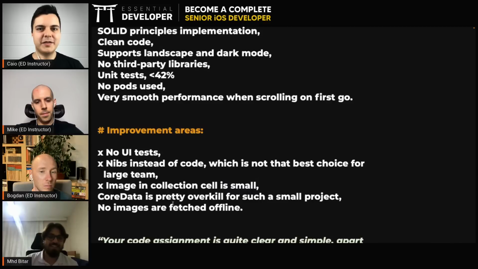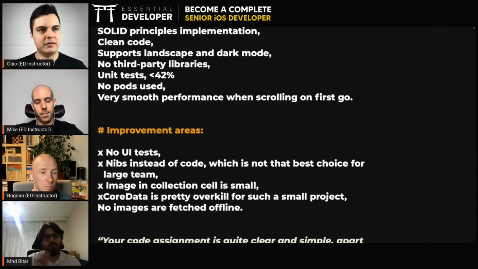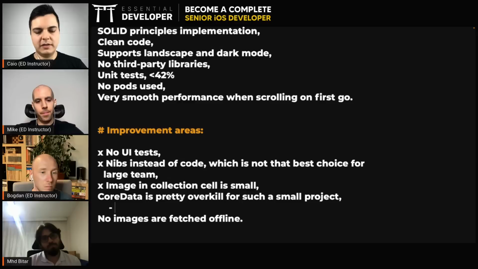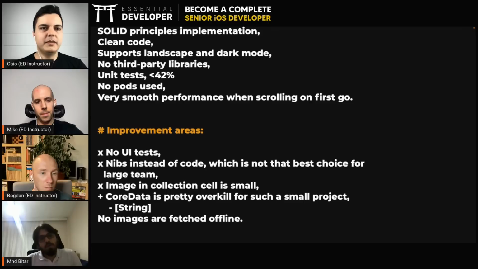Core data is pretty overkill for such a small project. So what are you storing in the core data store? Search terms. An array of strings. Okay. Here I need to agree with them that it's pretty overkill to store an array of strings in core data, because there are no relationships of objects. It's not an object graph. It's not complex enough that you need querying or advanced paging with faulting to keep memory low. It's just a small list of strings.